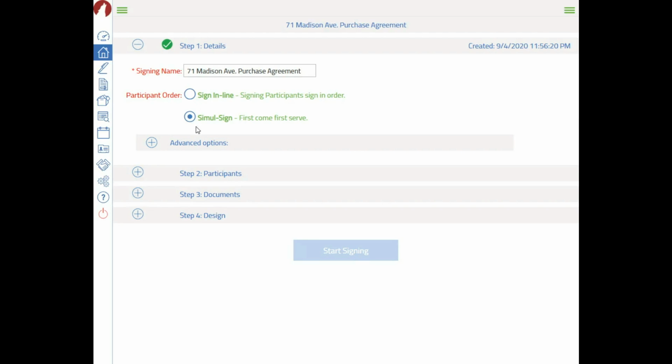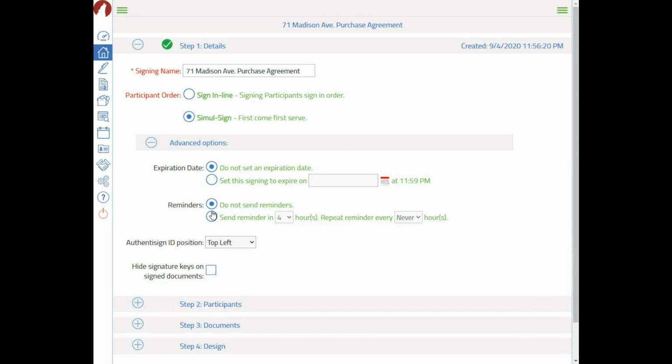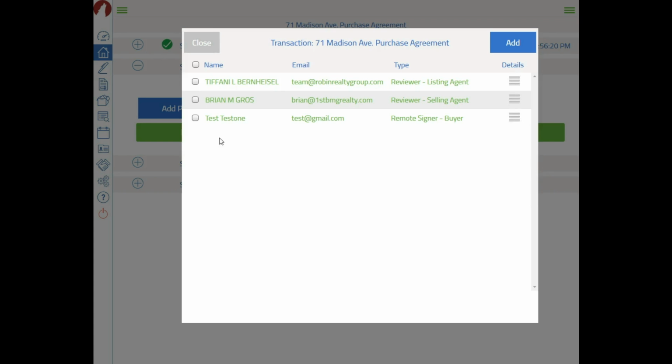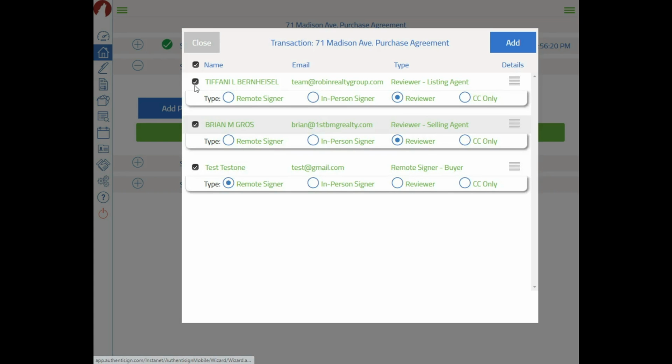Alright, I want to sign first come, first serve. Doesn't matter which one you use. Advanced. Send a reminder. Go to step 2, participants. Add everybody. Click that top one. This one's going to be CC, which is the listing agent. Agent, buyer, remote, add.